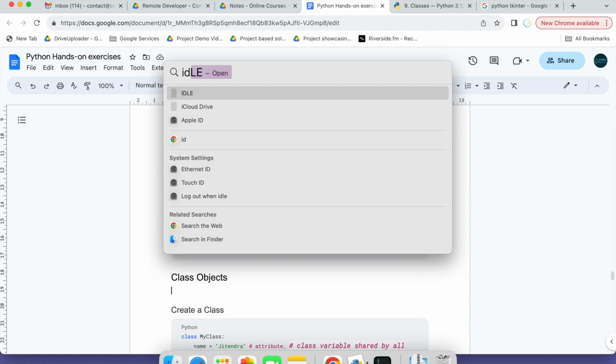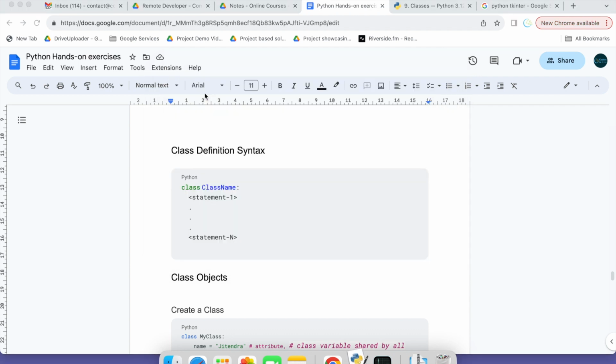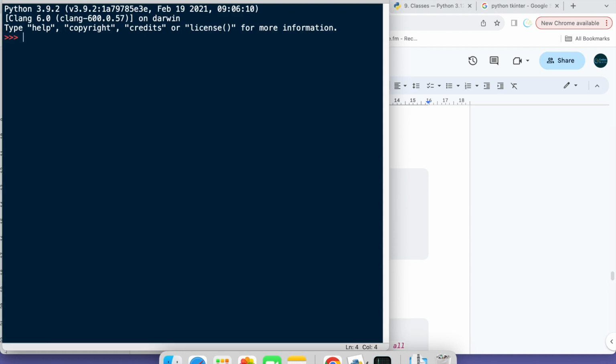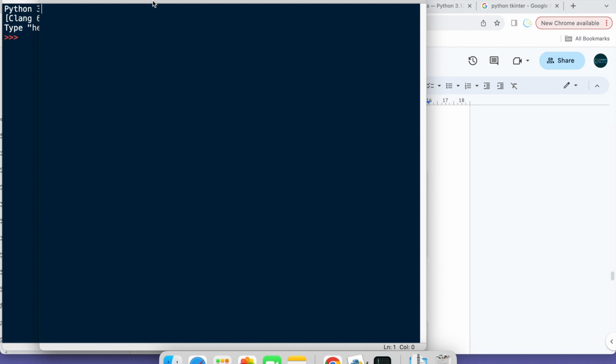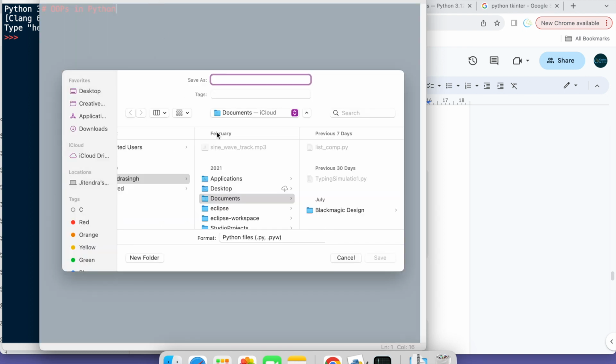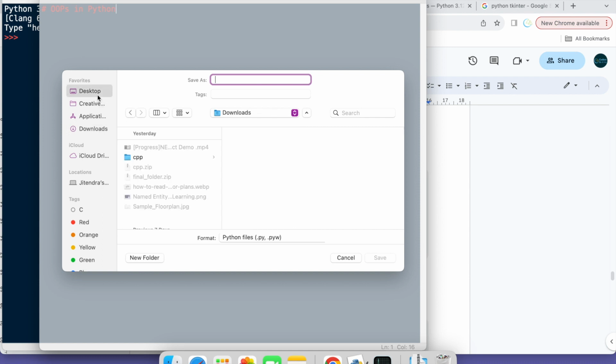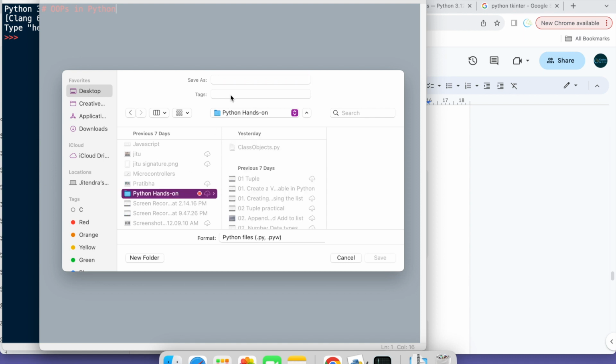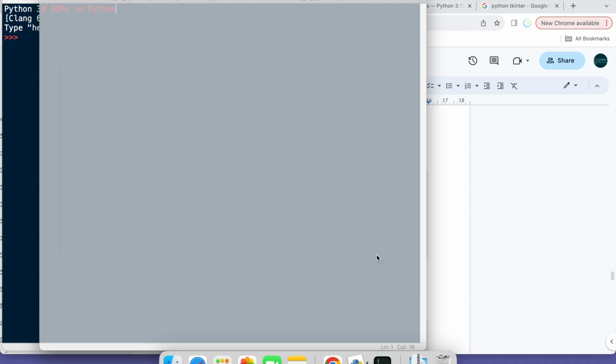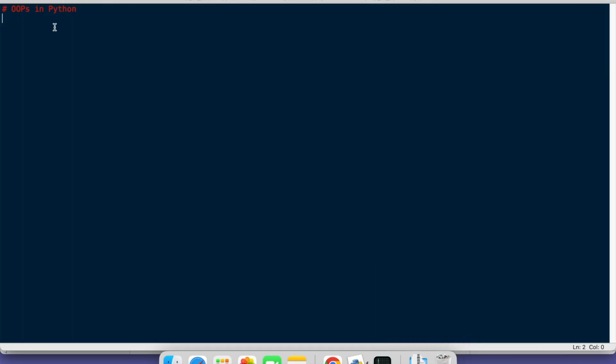I'm going to use any editor. Let me show you. I'm using the default Python editor. If you have any other editor you can also use it, but I'm using the default one. Let's save this file as OOPS in Python. Okay, so the syntax of Python classes, or how we can create classes, is like this.